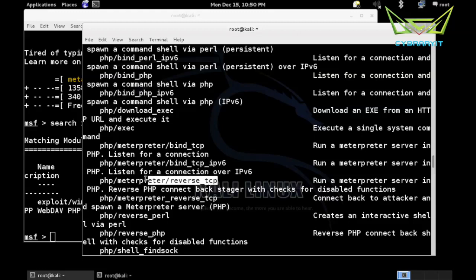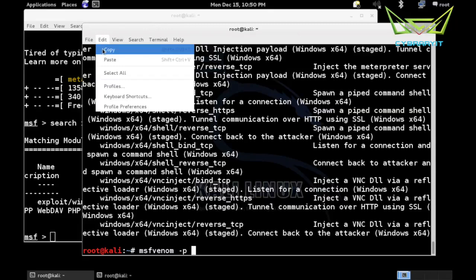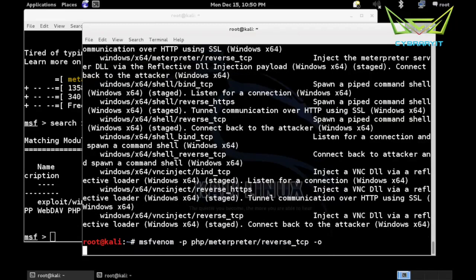So let's grab php/meterpreter/reverse_tcp, and we'll spend some time with Meterpreter seeing all the different things it can do in post-exploitation. It is Metasploit's special payload. We saw it briefly in our Metasploit section. So I want -p for payload. It's the payload I want. I can do -o to see the options.